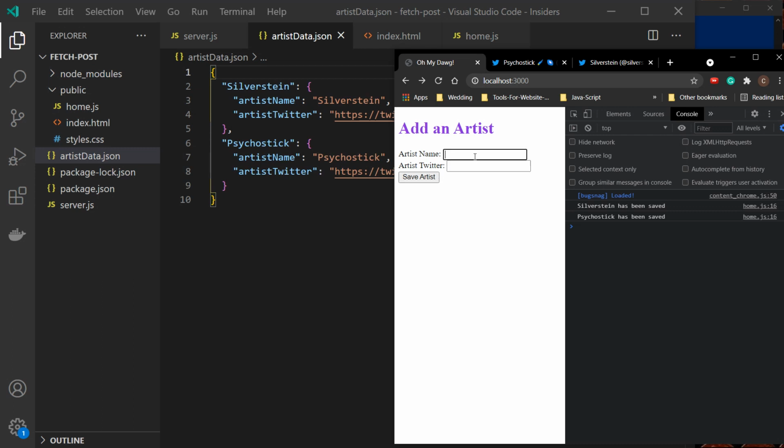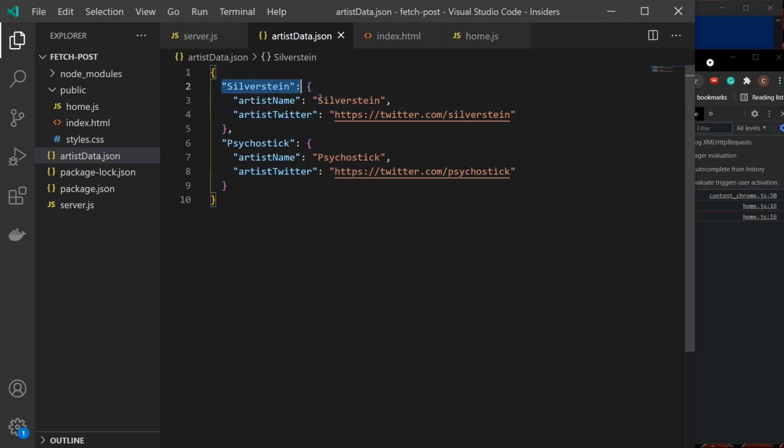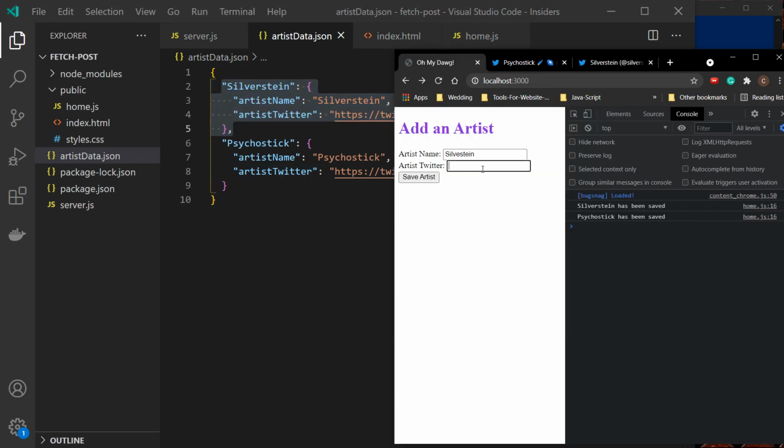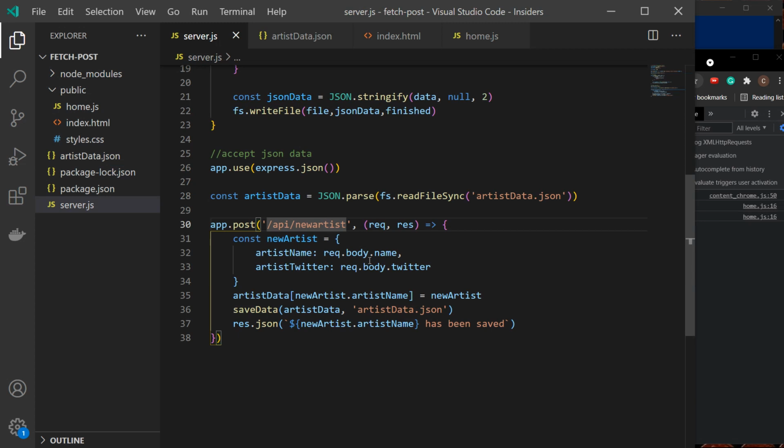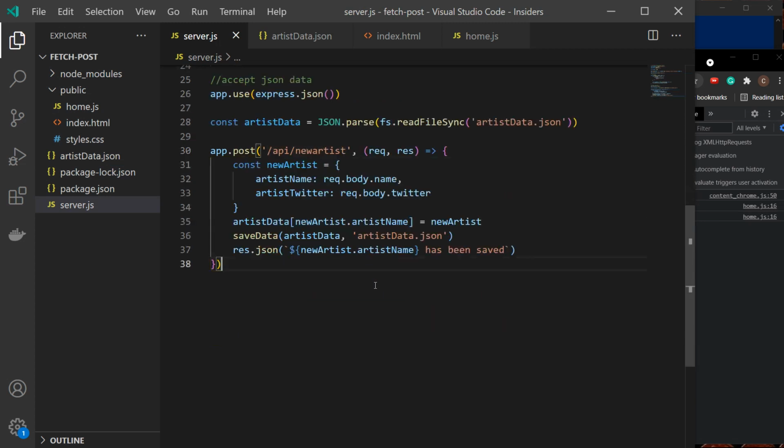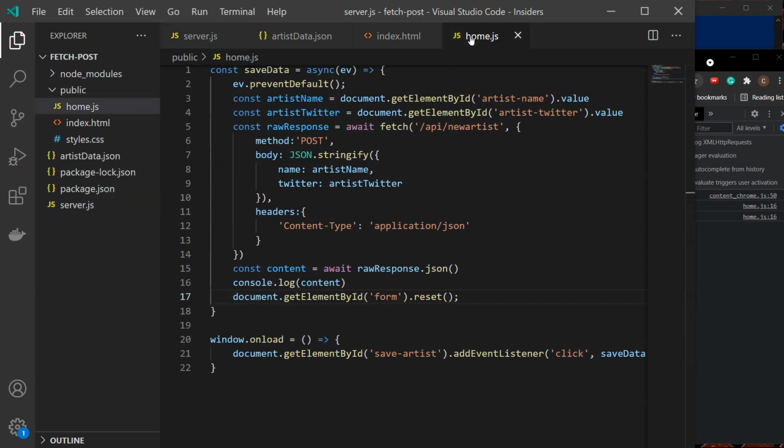However, if I was going to put Silverstein in here, and then a bunch of information, it would go over and delete this information and replace it with whatever we put here. But that's where I'm going to change later on to say this artist has already been saved. So you can't do that. But for now, that's my finished part for the server side of the fetch post. And then the same for the front end.